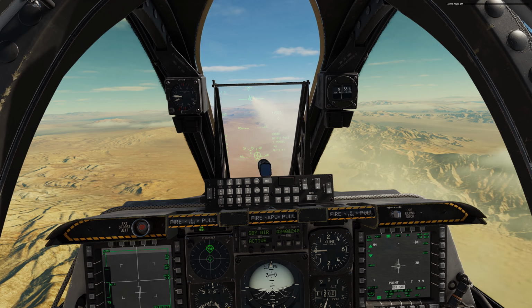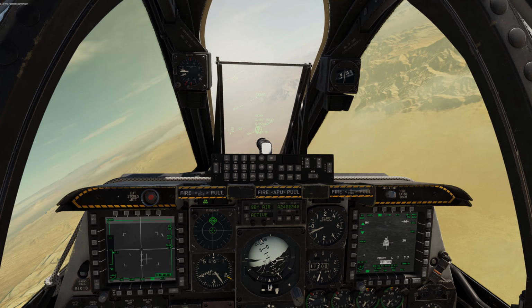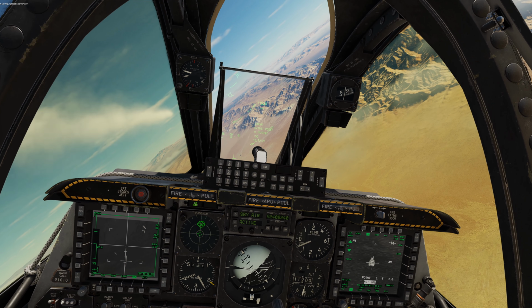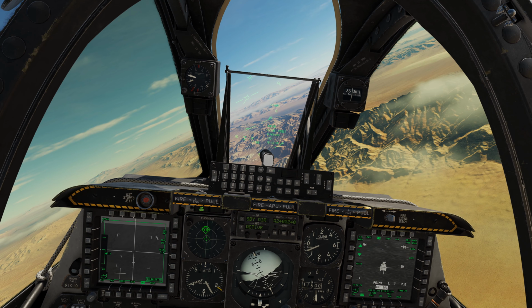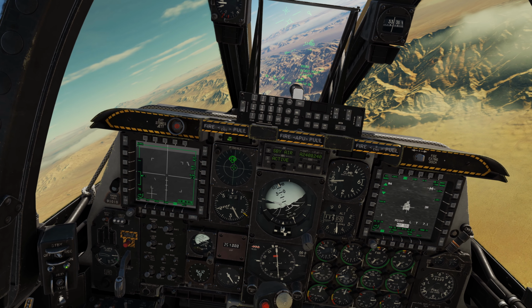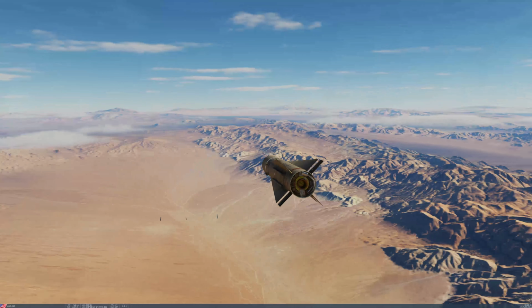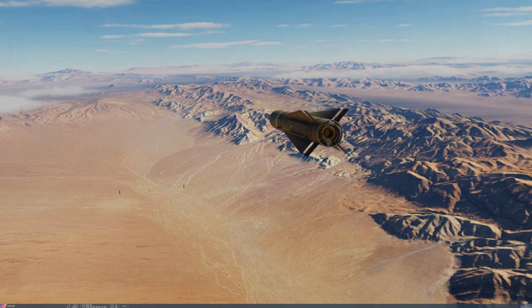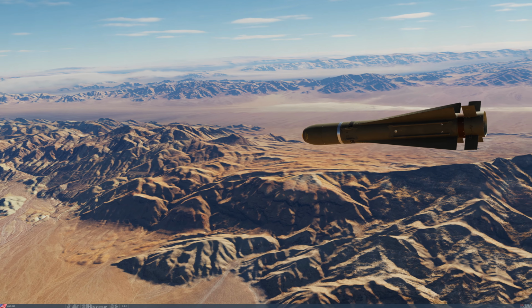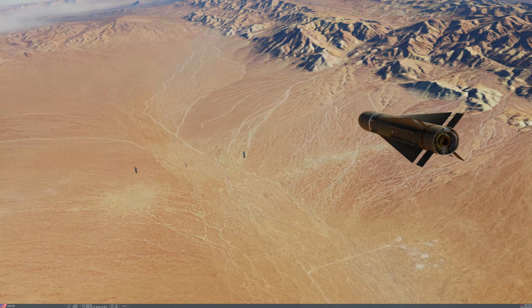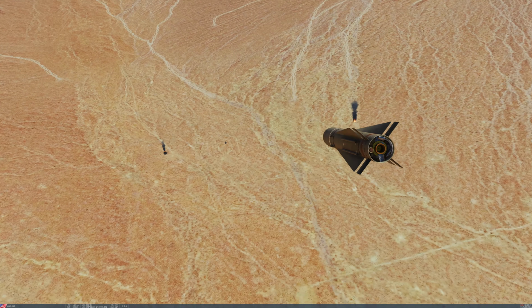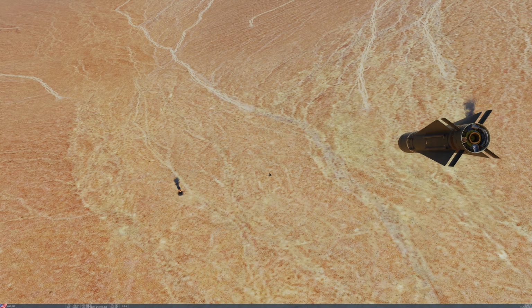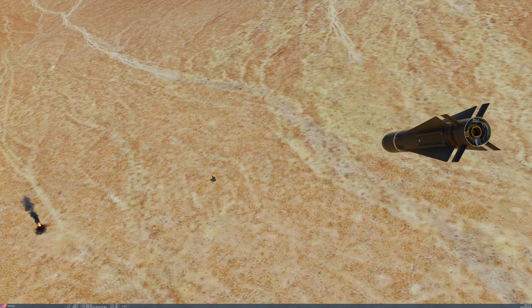you can only do this so close, and usually it's within the range of the Tunguska. So, let's get out of here. And we'll end this with a hit on the Tunguska. Maverick coming in. And goodbye Tunguska.